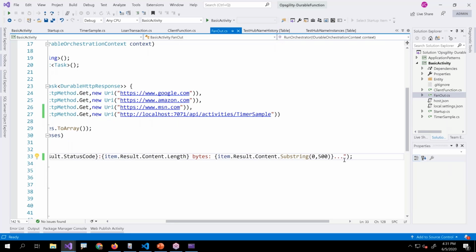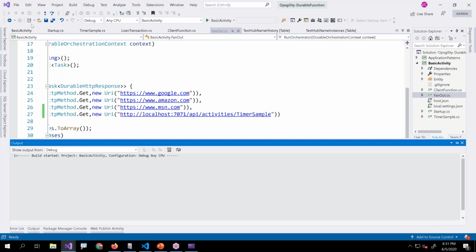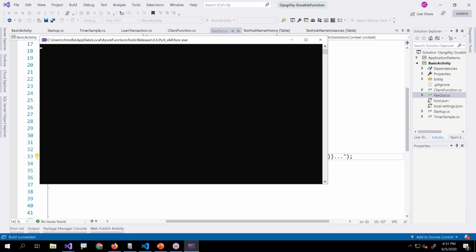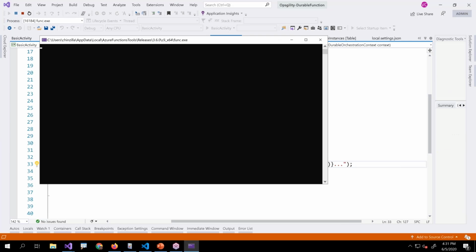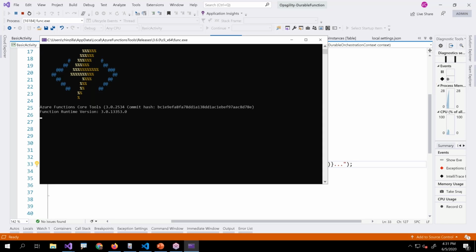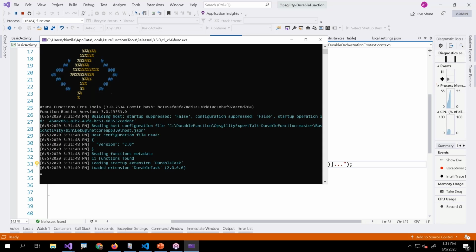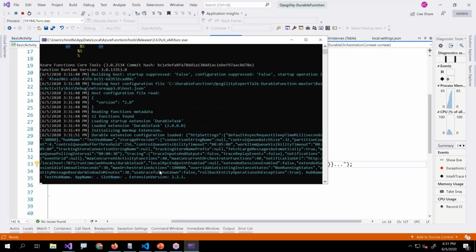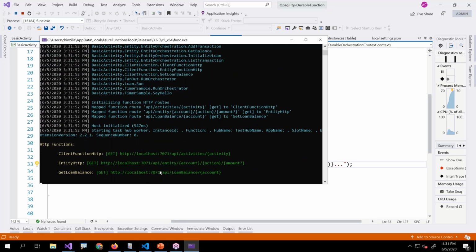So let me just take a few less characters. Now this is the chaining and the fan out. The third type is called human interaction.